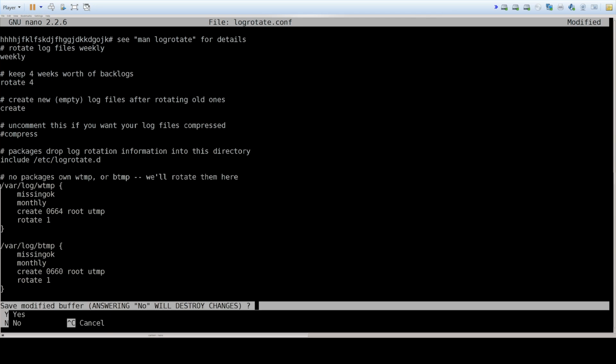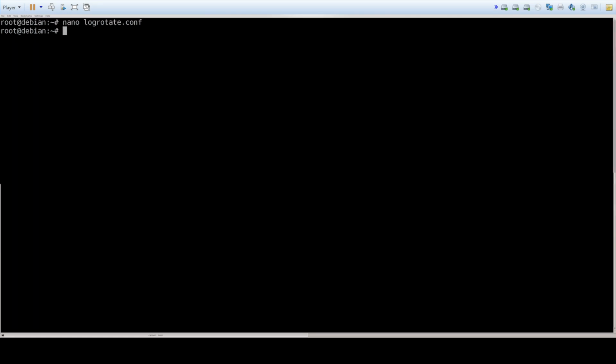And Ctrl X to exit the file. But now you are prompted to save the modifications you have made. And if you press yes, then you are able also to change the name of the file. If you want to save the modifications you have made under another file name, you can change it here. But if you don't, just press enter and you exit the file.